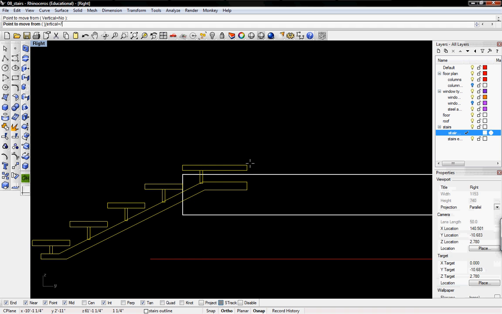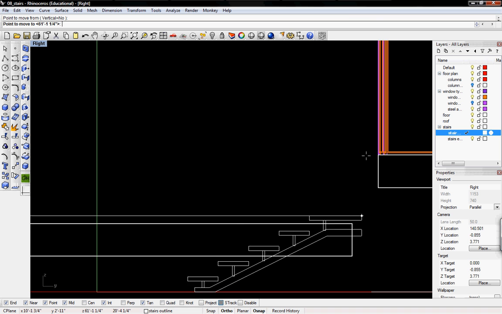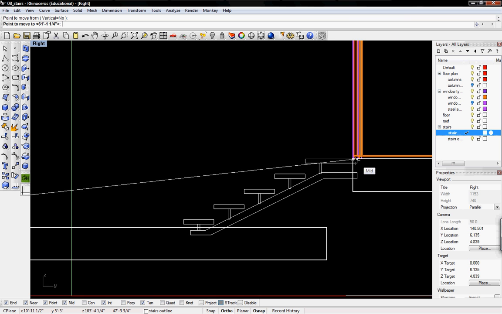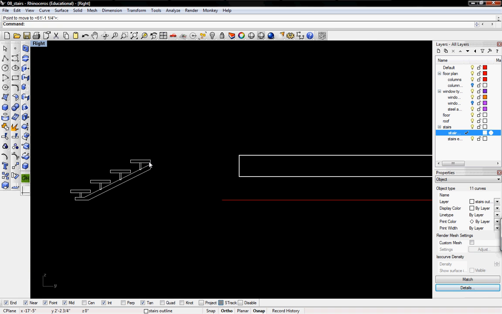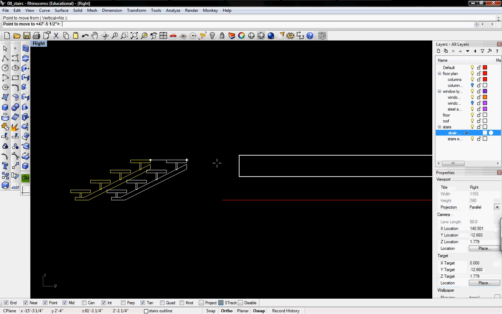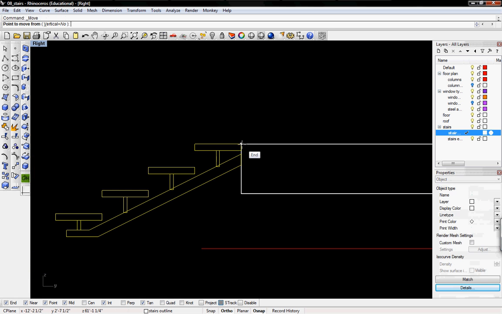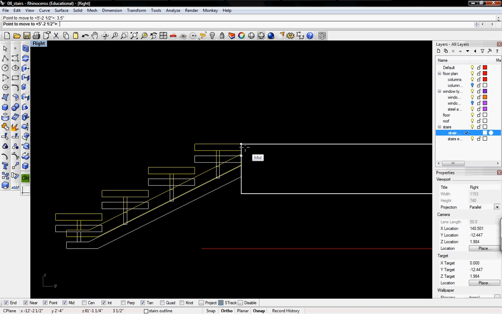So take these two things, or two curves, or two groups, and move it over to here. And then I'm going to take these two, and I'm going to move it to here, and then I'm going to move it down 3.5 inches.